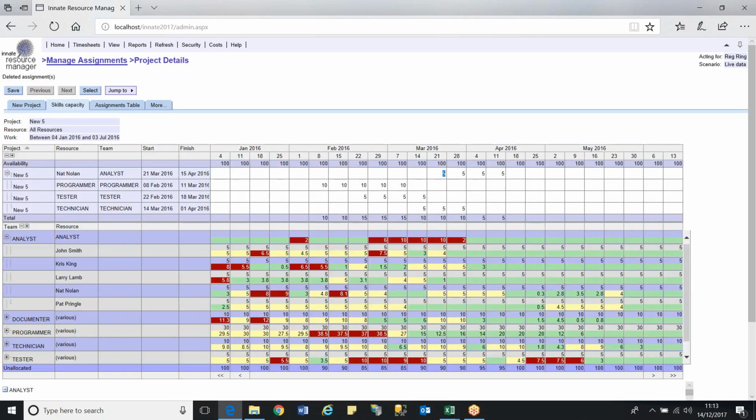That then enables us to see all of the work in the Innate Resource Management System in our reports, to get lots of information about those resources and how busy our people are, and give you a very easy to use interface that enables you to plan work and assign that work to individuals.